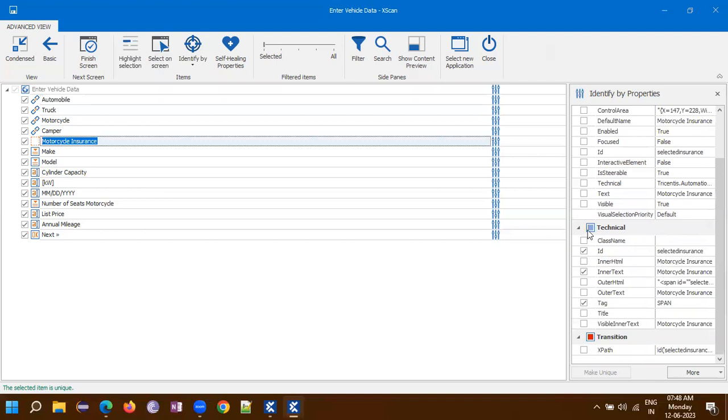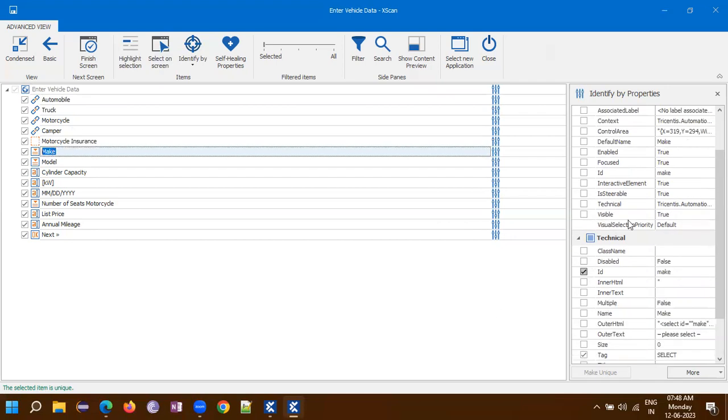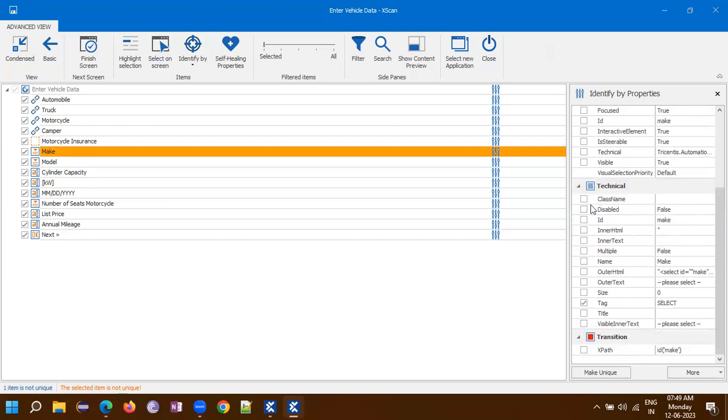What if you don't have a unique ID? If I click on this make and I don't have a unique identity to identify my element, as you can see, if I unselect this ID, it automatically appears in an amber color, and the selected item is not unique. So now you have to make this unique. For that, you can select any of the element properties to make this unique. That is called identify by property. This is one of the ways to identify the element.